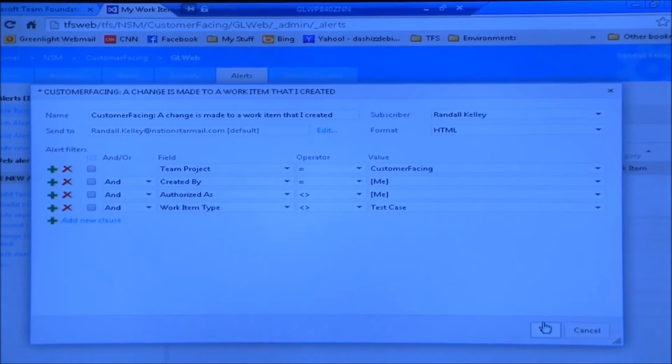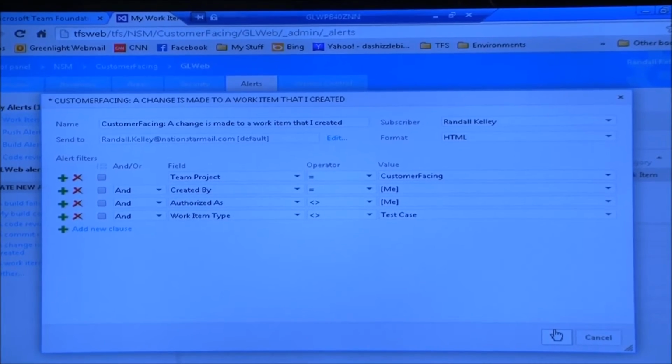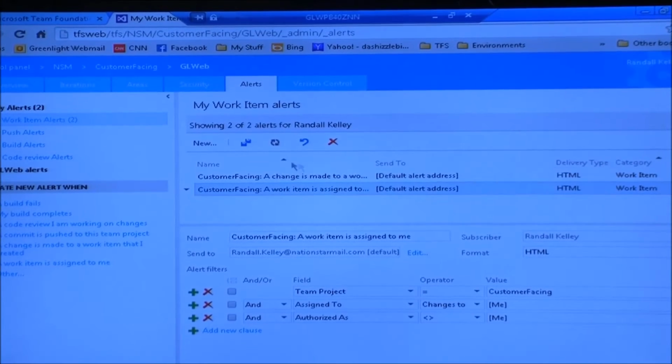Usually for a bug, if I use this from a QA perspective, I'm going to track the bugs that I opened up, test cases I'm going to work myself. Now, Randy wants to manage his people and see what their test cases are, so he might remove that later. I'm going to put that in there now just because it's fun.